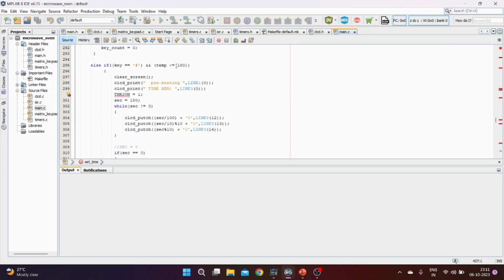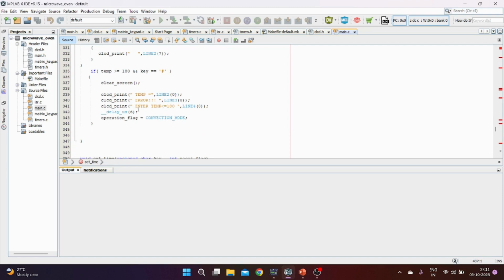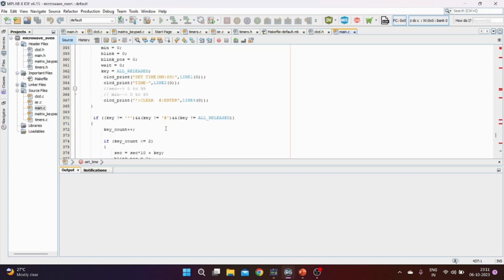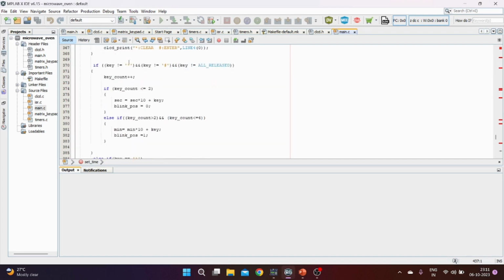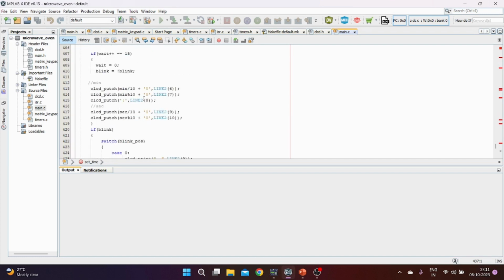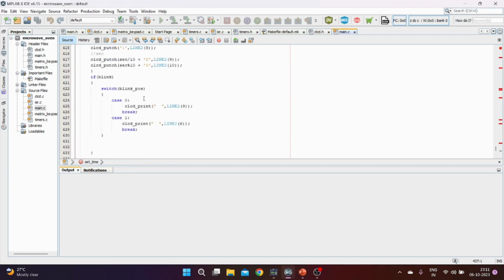And in the convection mode, the inbuilt temperature is 180 degrees. If the temperature is less than 180 degrees and we press the hash key, then it goes into the next operation, timer mode. Otherwise, if the temperature is greater than 180 degrees, then it shows an error. Then it shows enter temperature less than or equal to 180 degrees. These are the commands to control the blink operation of the timer. That's it for the code.